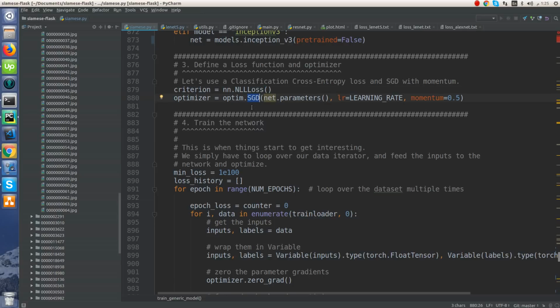We have found the stochastic gradient descent optimizer quite useful for this kind of task. I've experimented with Adam and some other optimizers, with a learning rate of 0.01 passed as a parameter and momentum of 0.5. We could set that even to 0.9. Let's see what happens. It makes the training faster.